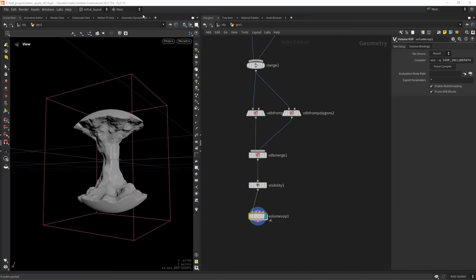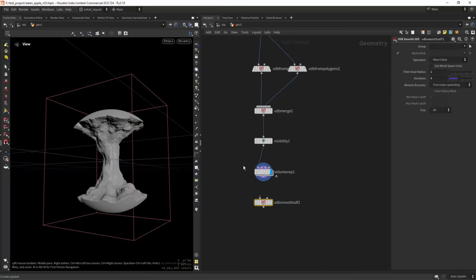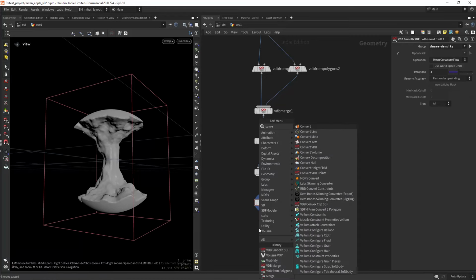And now let's move to create a smooth SDF, and we will do just one iteration on the mean curvature flow, and we will get probably a warning because we have different VDBs. So let's go with density, and let's convert to polygons.